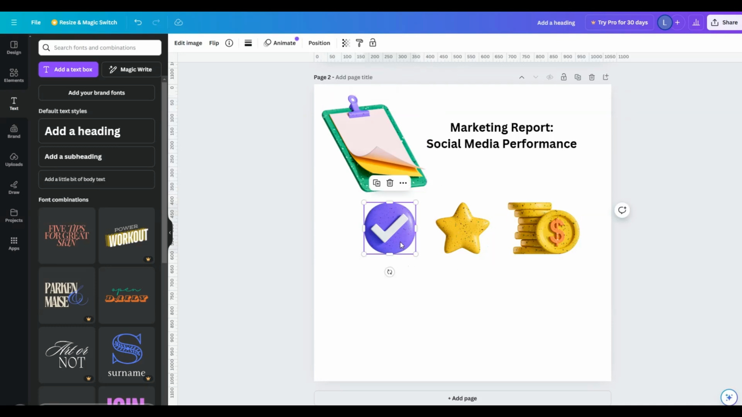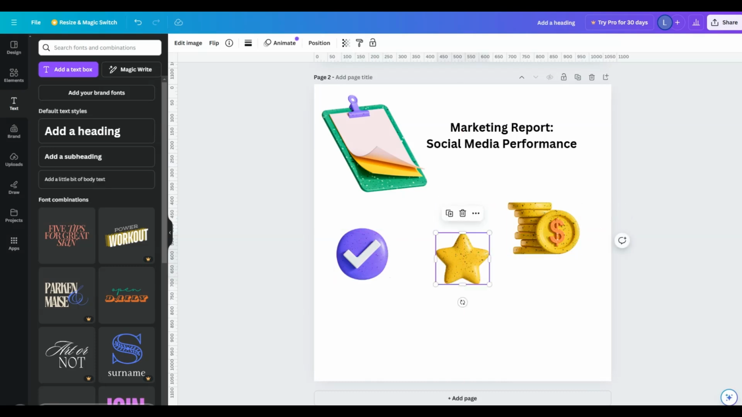The checkmark icon is a universal symbol for accomplishment and completion. So in this marketing report, it's going to be used to indicate the goals that were met and the milestones that were achieved. This star icon symbolizes excellence and high performance. So you can use it to highlight the top performing posts.